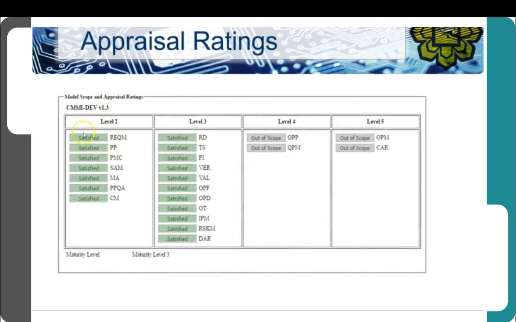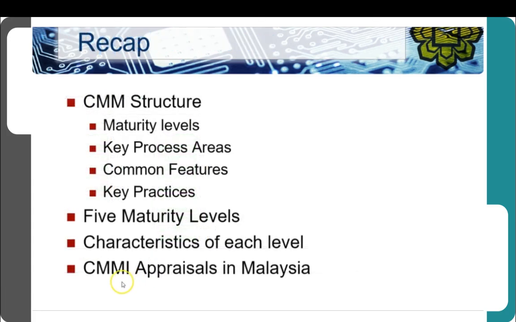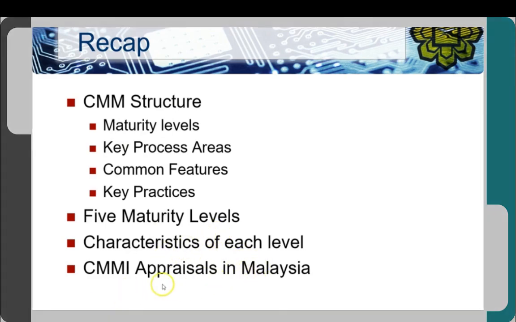So for each company, they will be assessed based on the process areas. If they are satisfied, they will be rated as satisfied at that level. So as a recap, we have seen the structure, the maturity levels, the characteristics of each level, and CMMI appraisals.